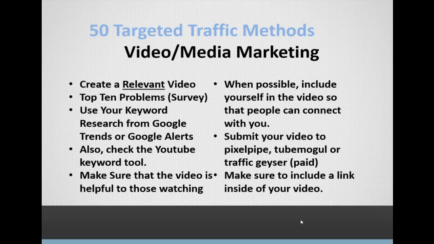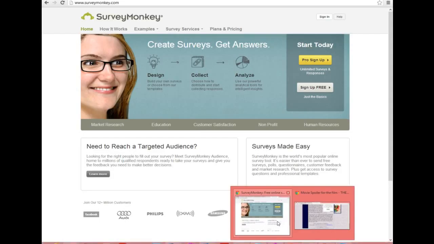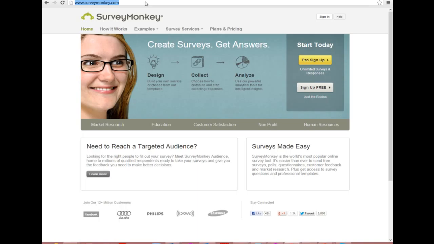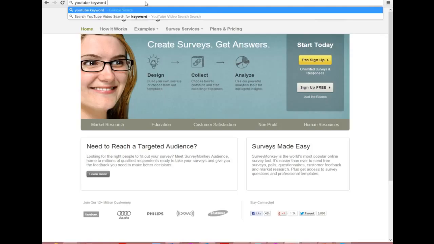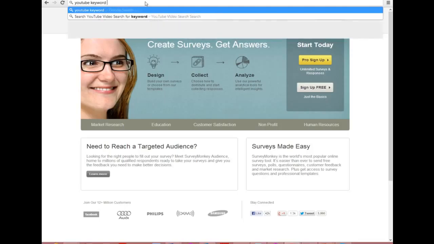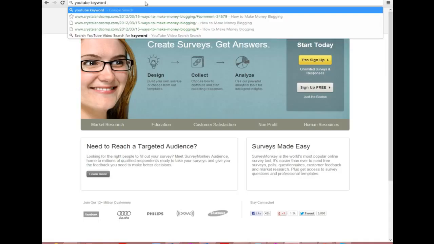Another way you can find out what the top 10 problems are, what people are searching for with respect to your niche, is to do keyword research with Google Trends or Google Alerts, as well as to use the YouTube keyword tool. And actually, maybe I'll show you that too. Let's take a look at the YouTube keyword tool. Now, this is only to give you ideas. This is not an exact science, but you'll see if people are searching inside of YouTube for your search term.